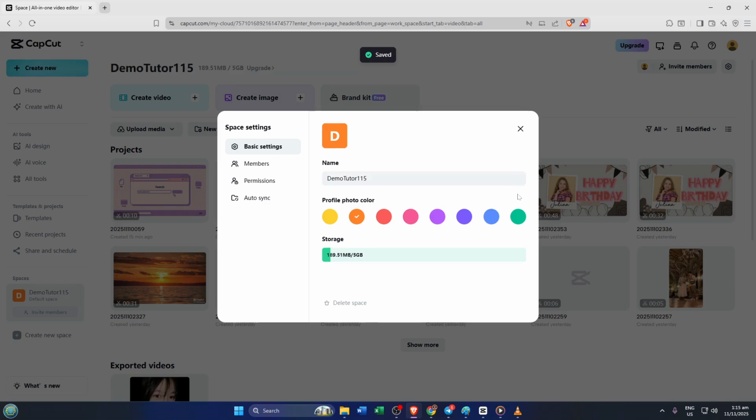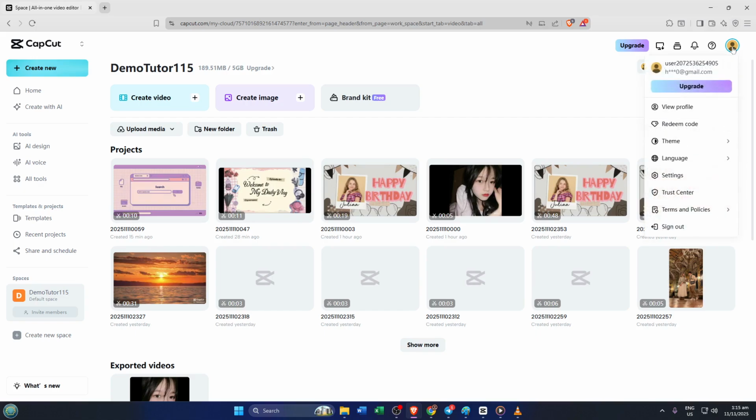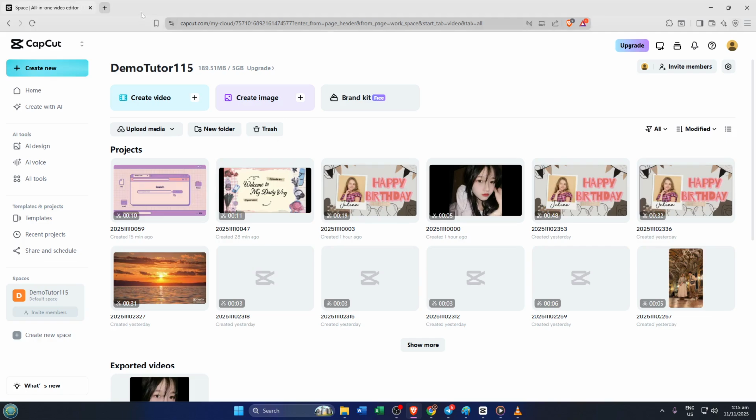And that's really it. Your new name should now be saved and visible across CapCut. If you ever need to change it again, just repeat these steps. Sometimes it may take a few seconds for the changes to appear everywhere, especially if you're working across devices. Don't worry if you don't see the update instantly. CapCut usually refreshes your info pretty quickly. That's all there is to it. Changing your name in CapCut really is that easy.